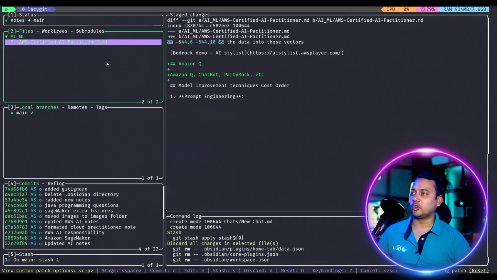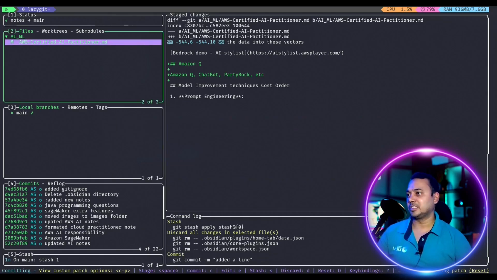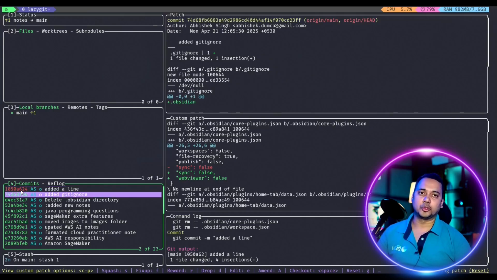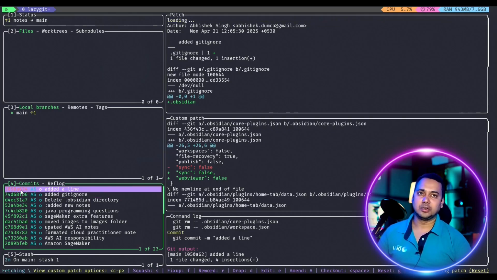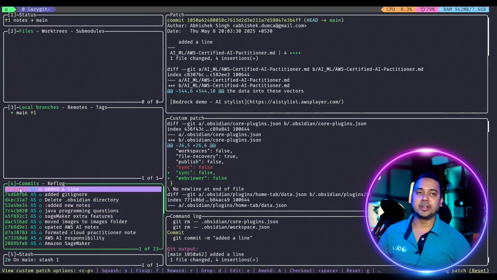Now suppose I want to commit this again. This is added. I will write C, added a line. Okay, this is my commit message. So this is my commit. If you see, this is the red color, which means this is not pushed into the GitHub repository or the origin branch. Okay, these green are the ones which are present on origin. This is the commit ID which is present only locally.